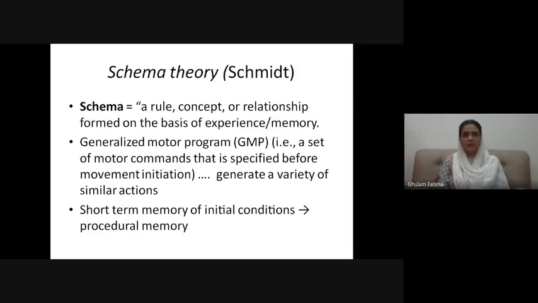Schema is simply a rule, a concept, or you can say a relationship formed in your mind on the basis of previous experience and memory. Like your brain is trained that whenever you see a speed breaker, you will apply the brake. This is a schema, this is a concept, this is a relationship developed in your mind.